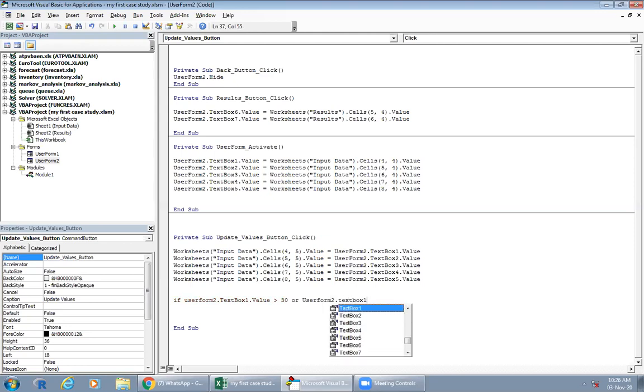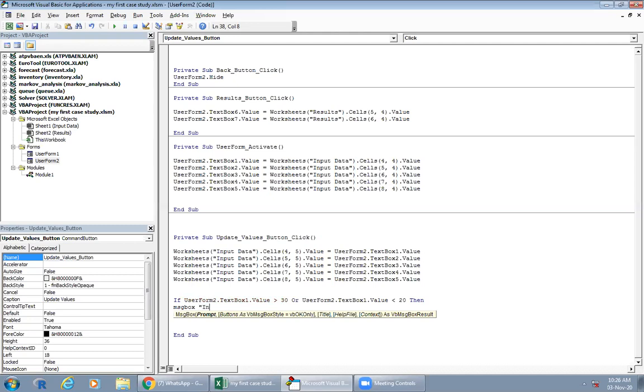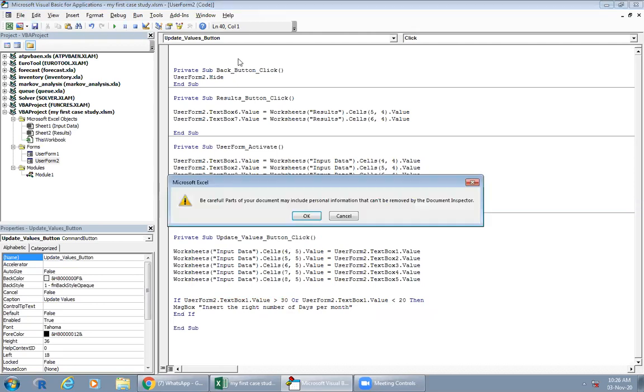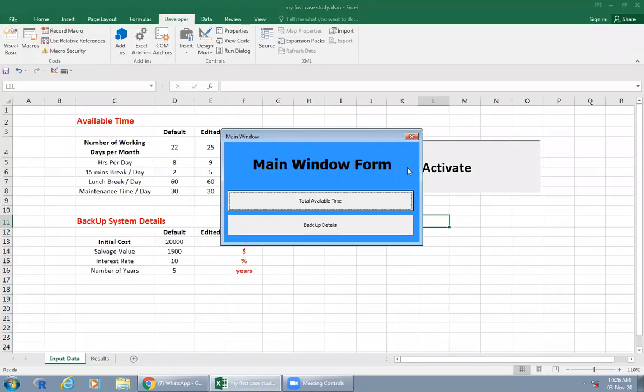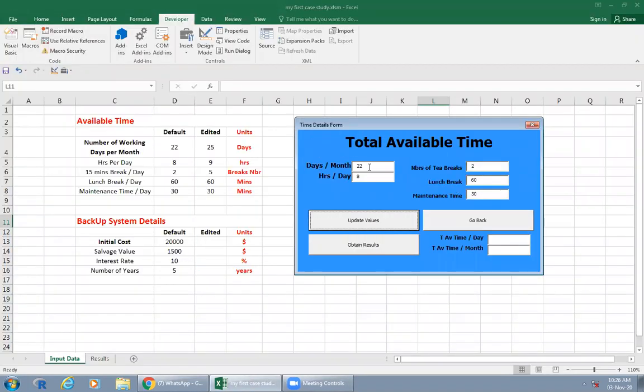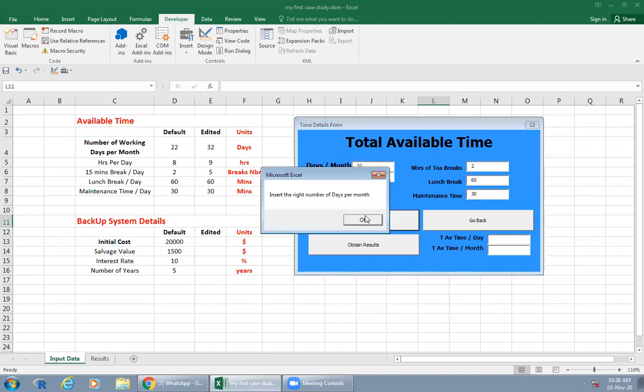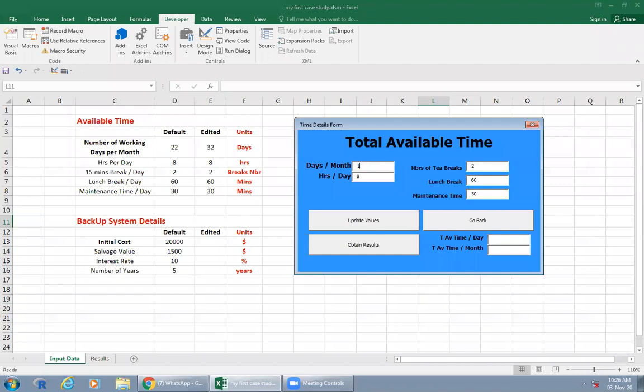تو تكست بوكس 1 فاليو اقل من 20 لان مسج بوكس اوكي انسرت ذا رايت number of days per month and if let's try it. So هون when we activated, so we need, for example, إذا حدا نفرضه بالغلط حط 32 بيقول له insert the right number of days per month. إذا حطيناها مثلا حط 19 كمان بيقول له insert the right days. حلوة هيدا مهضومة.